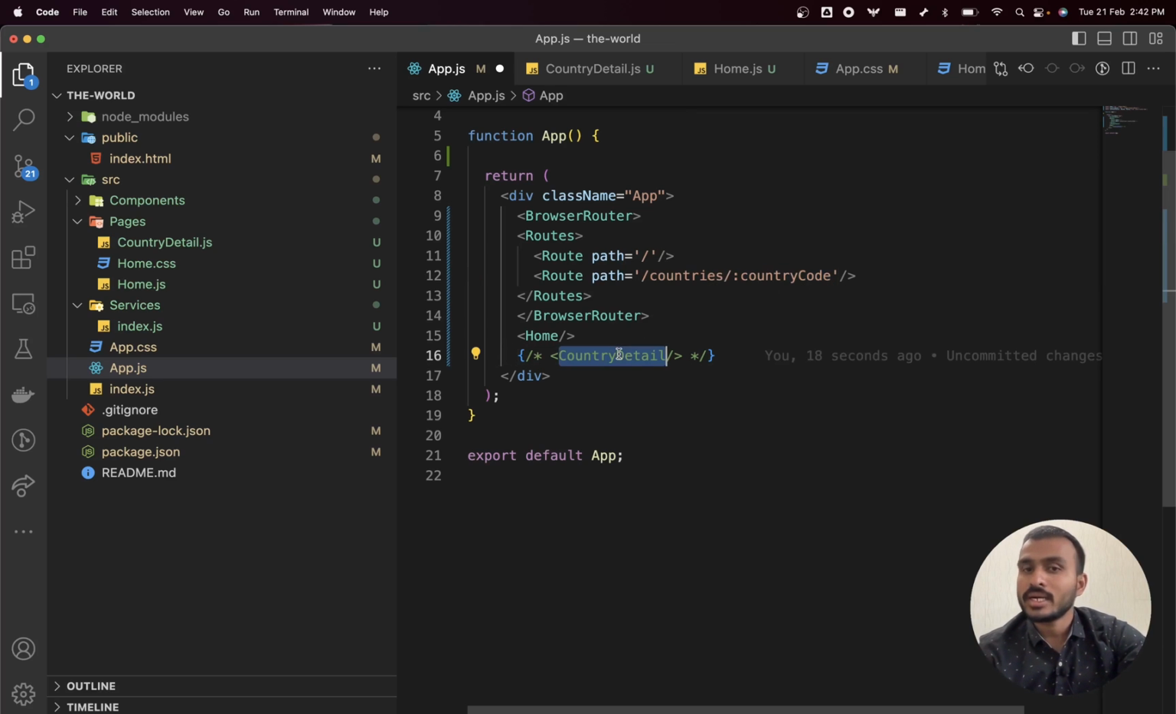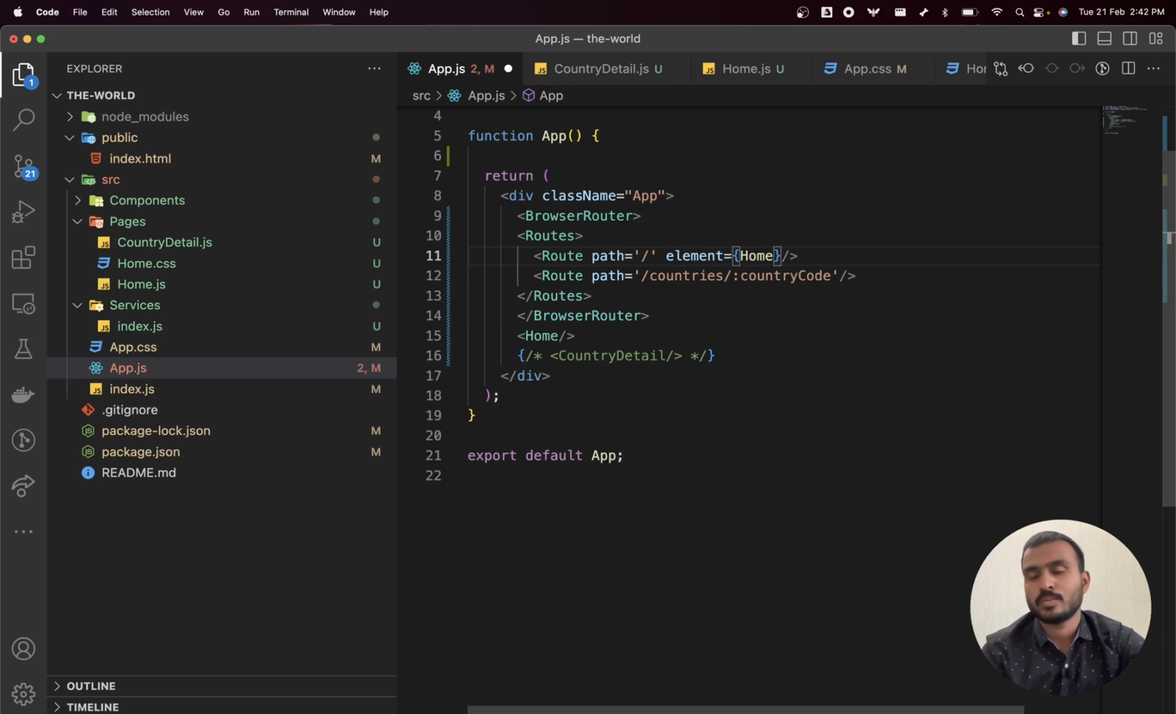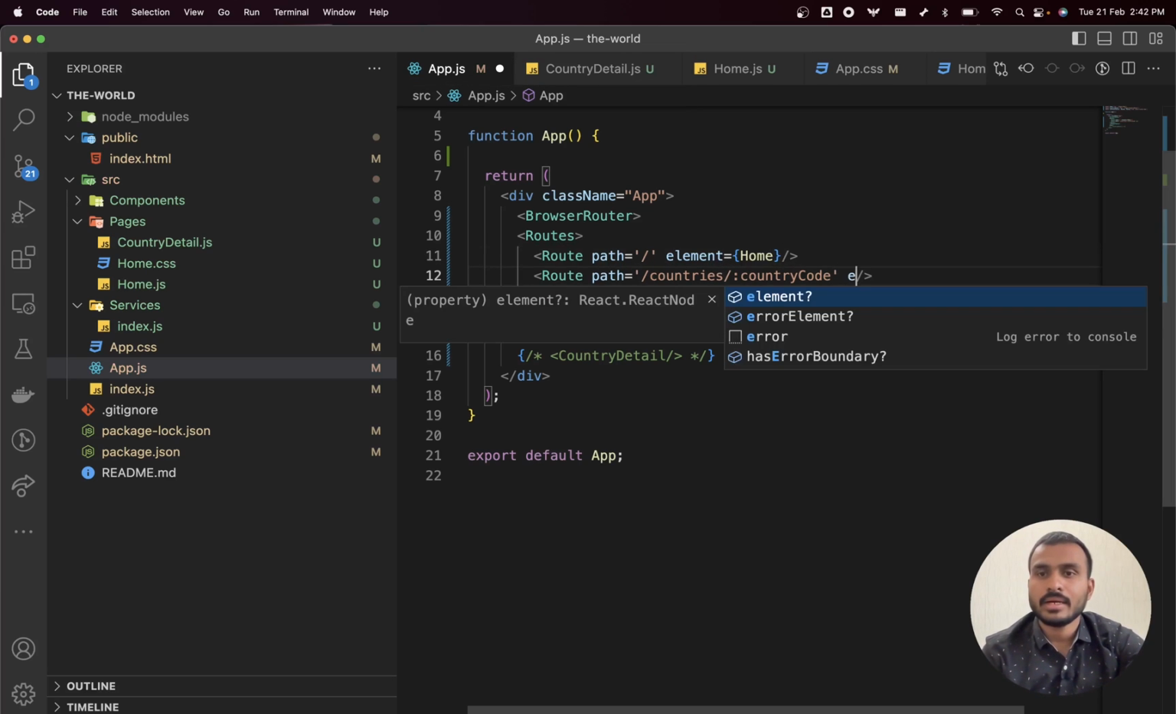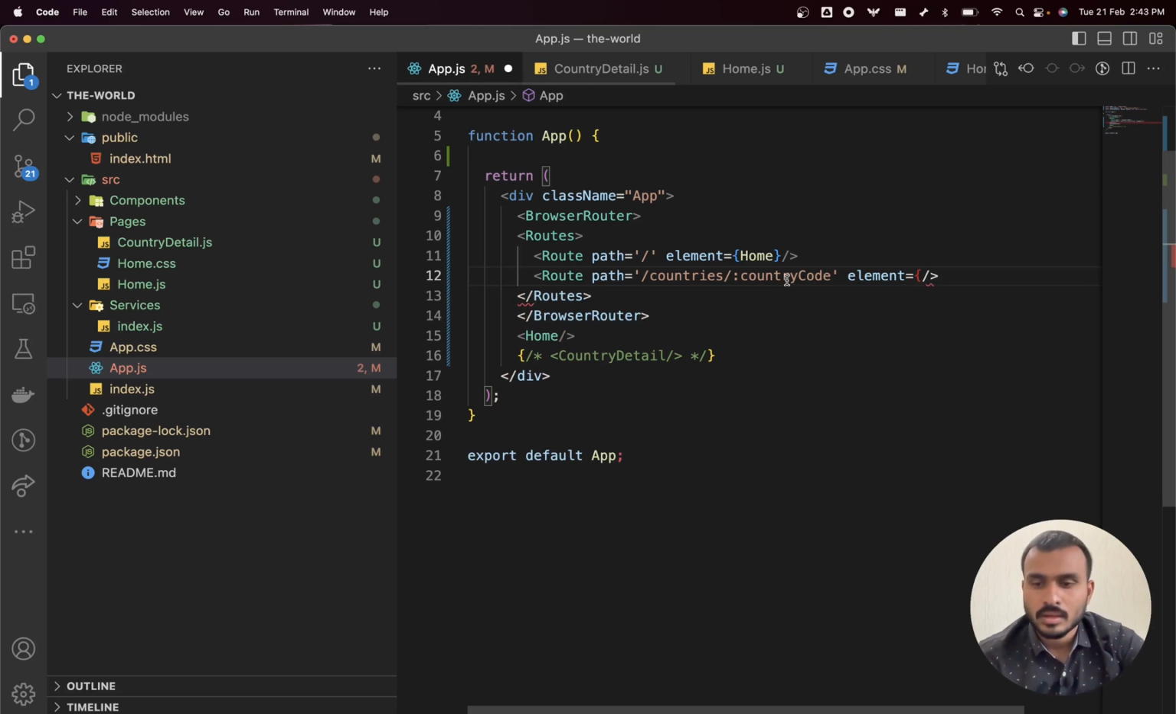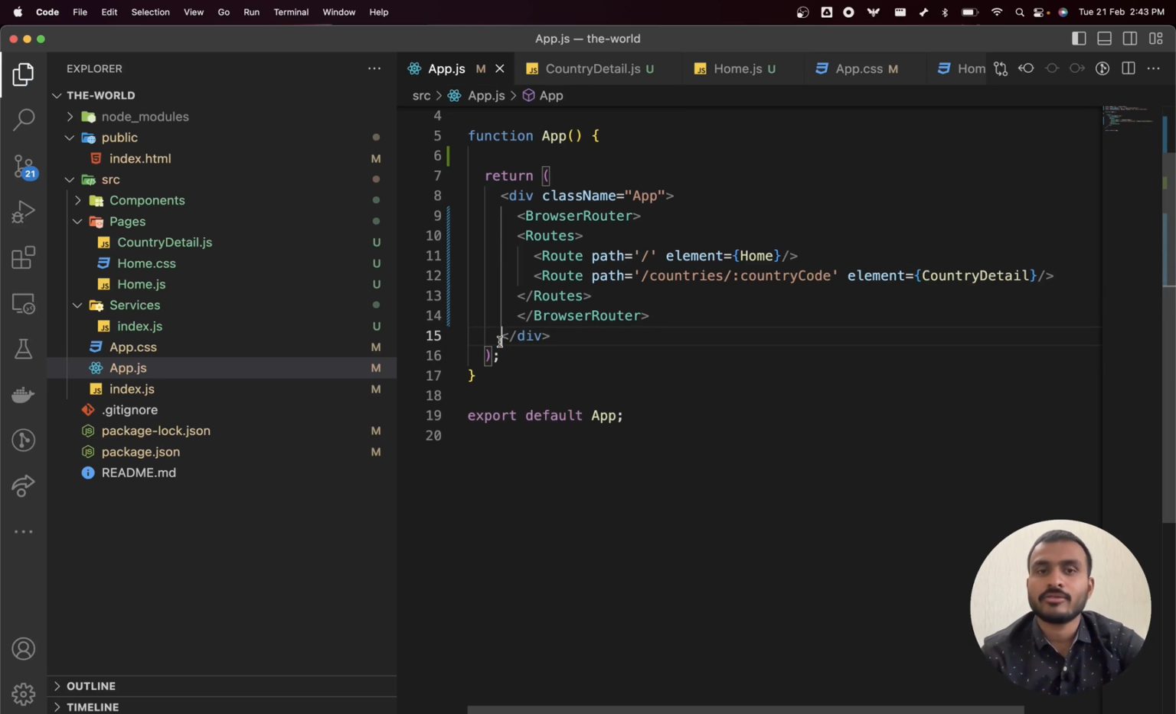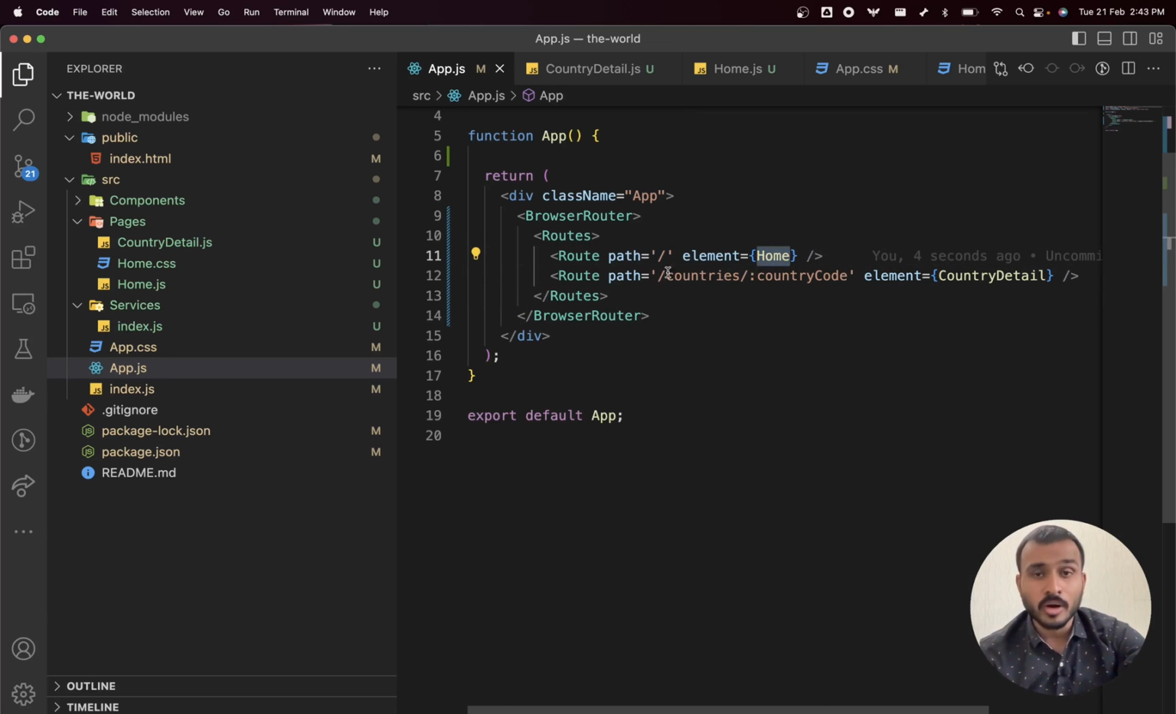Whenever we get this path, I'm going to show the CountryDetail component, and whenever we get this path, I'm going to show the Home component. In order to show the component, we have something called element. Whenever we have this path, the element that we need to show is Home, and whenever we have this path, the element that we need to show is CountryDetail. Now I can delete Home and CountryDetail from here, so the entire control will be managed by BrowserRouter. Whenever we have this path in the URL bar, it will show the Home component, and whenever we have this path in our browser, it will show this component.